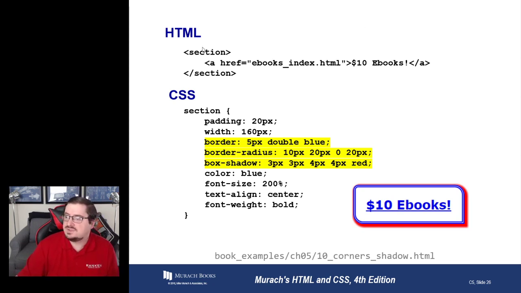So I've got a simple section tag here. It's just got an anchor inside of it. Okay, so what we're doing is we're adding a border and we're also adding a shadow to it. So here we're first going to set the border. The border is 5 pixels wide. It's a double border, so you can see there's 2 lines on it, and it's blue. Okay, so 5 pixel double blue border, that's our basic setting. And then if I had just left that, all of those corners would be, remember, square. But here I'm going to make them rounded.